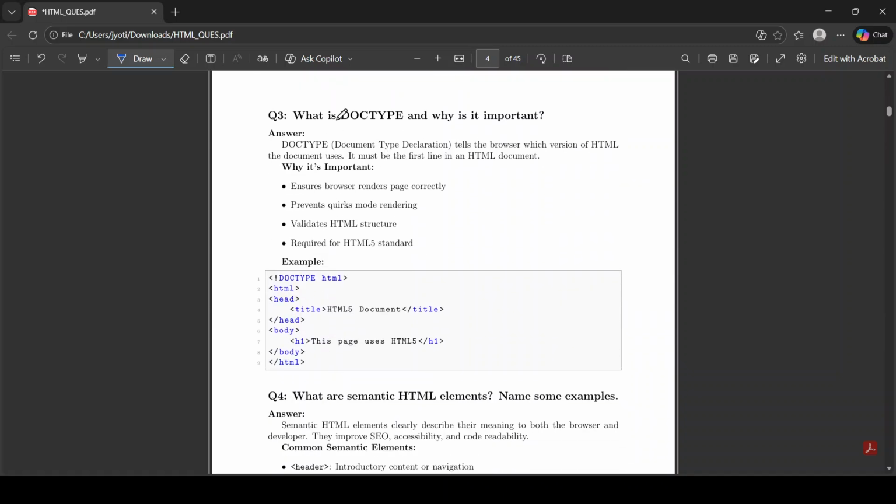And you might get confused, what is this doctype? Don't get confused, it is very simple. Doctype is the document type declaration. It is used to tell the browser which version of HTML the document is going to use. It must be the first line in every HTML document. So see here in the boilerplate code also, the very first line is the document type declaration only.